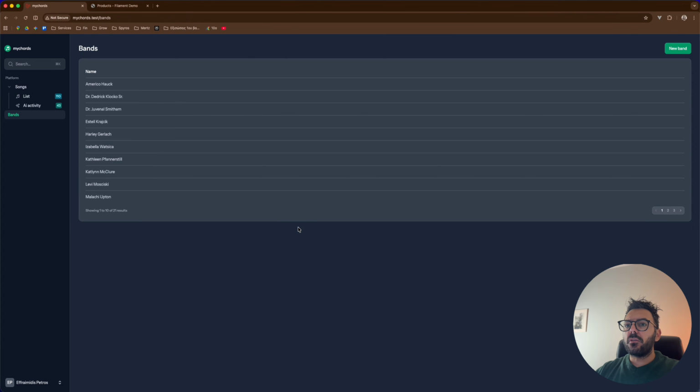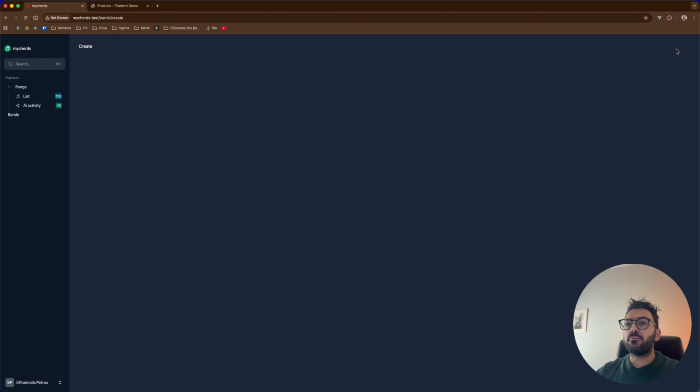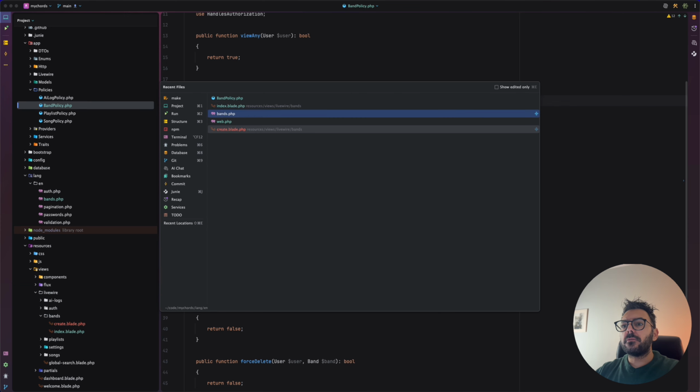We have all the tools in place, so the user can visit the bands index, and from here they can create a new band inside this component. So now let's dive in and create the form for this component. It's a simple form, like we said in the previous episodes. The only thing we need for the band is the name. So just super simple. Let's go back to the create.